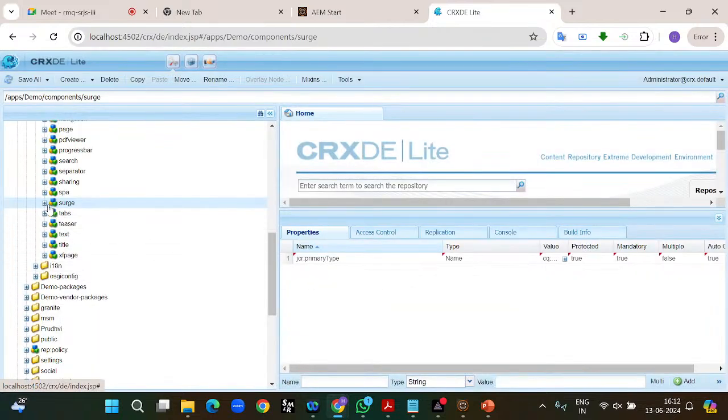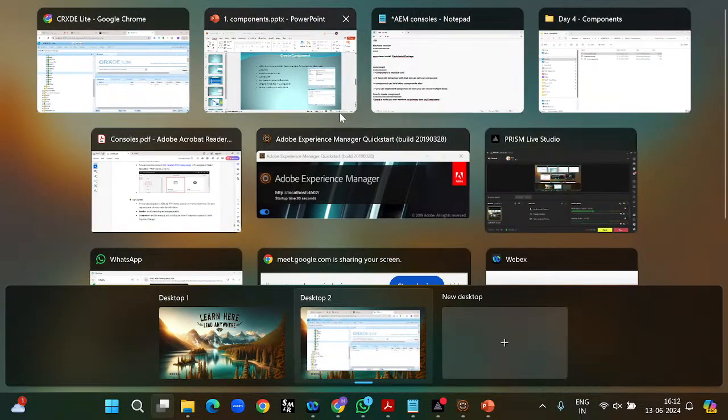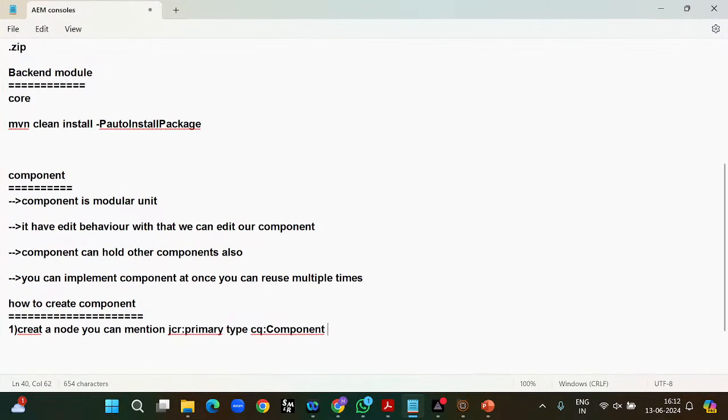So one node has been created. Every time you should press Control S. So we did create a node. We can mention the JCR primary type. JCR primary type is CQ component. That is step number 1.